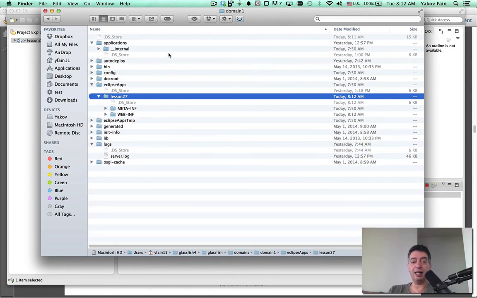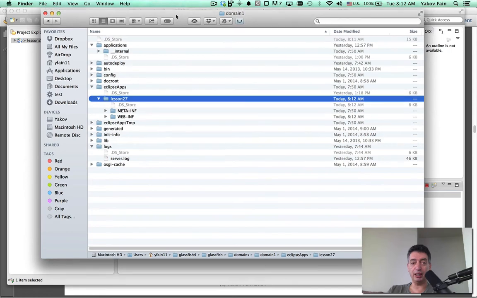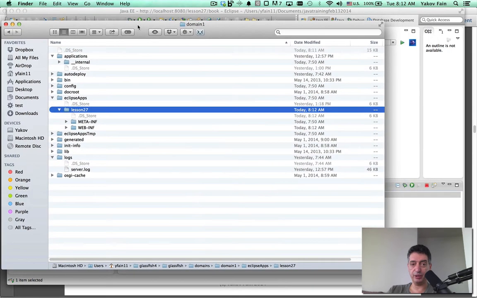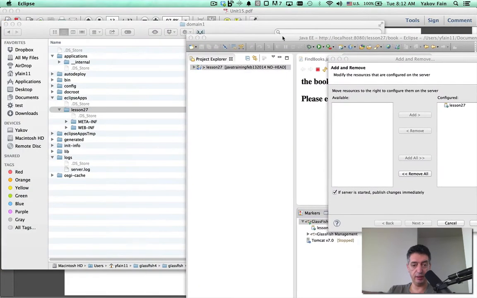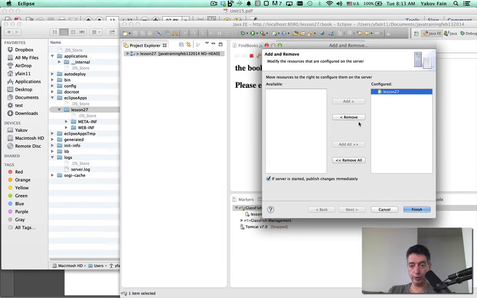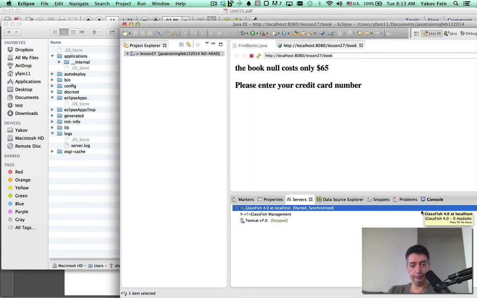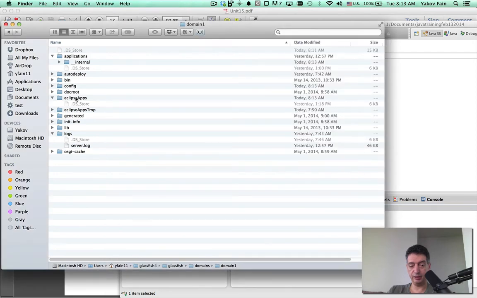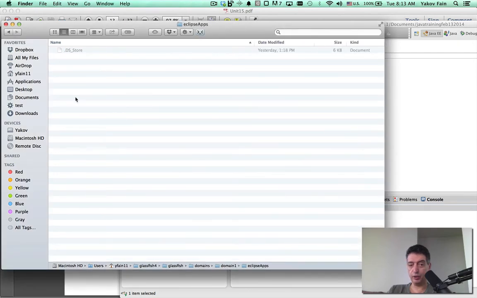And when I undeploy the project from Eclipse, let's see what's going to happen here. Just pay attention to this part. Now I'm in Eclipse. I want to remove the project. Finish. See? It's gone. So no more Eclipse apps deployed under GlassFish. That's the place specific for Eclipse.